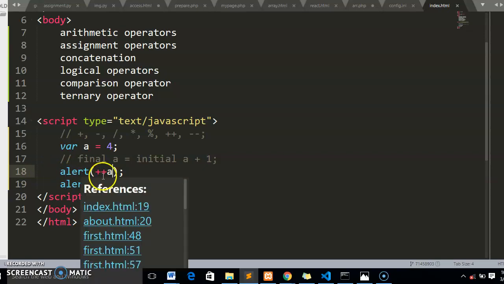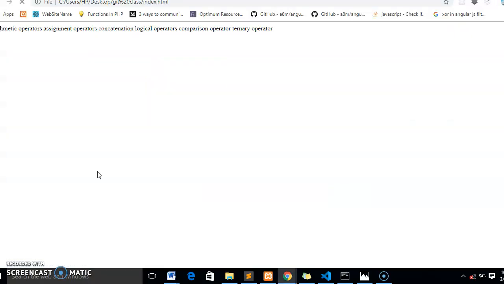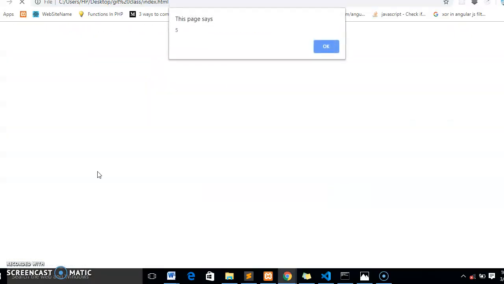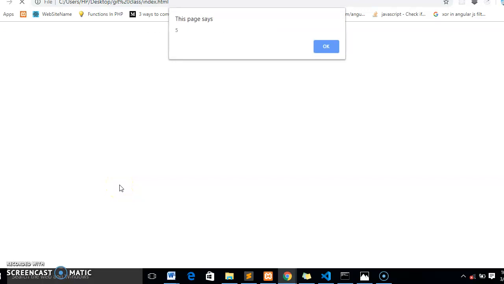So line 18, I'll see 5. That is going to do this. That's line 17. Initial value of a, add on to it and update it as the new value of a. It's going to update the value of a instantly. So you see 5, then you see 5. So line 18 returned 5, line 19 also returned 5. Let me refresh again. You see 5, you see 5.